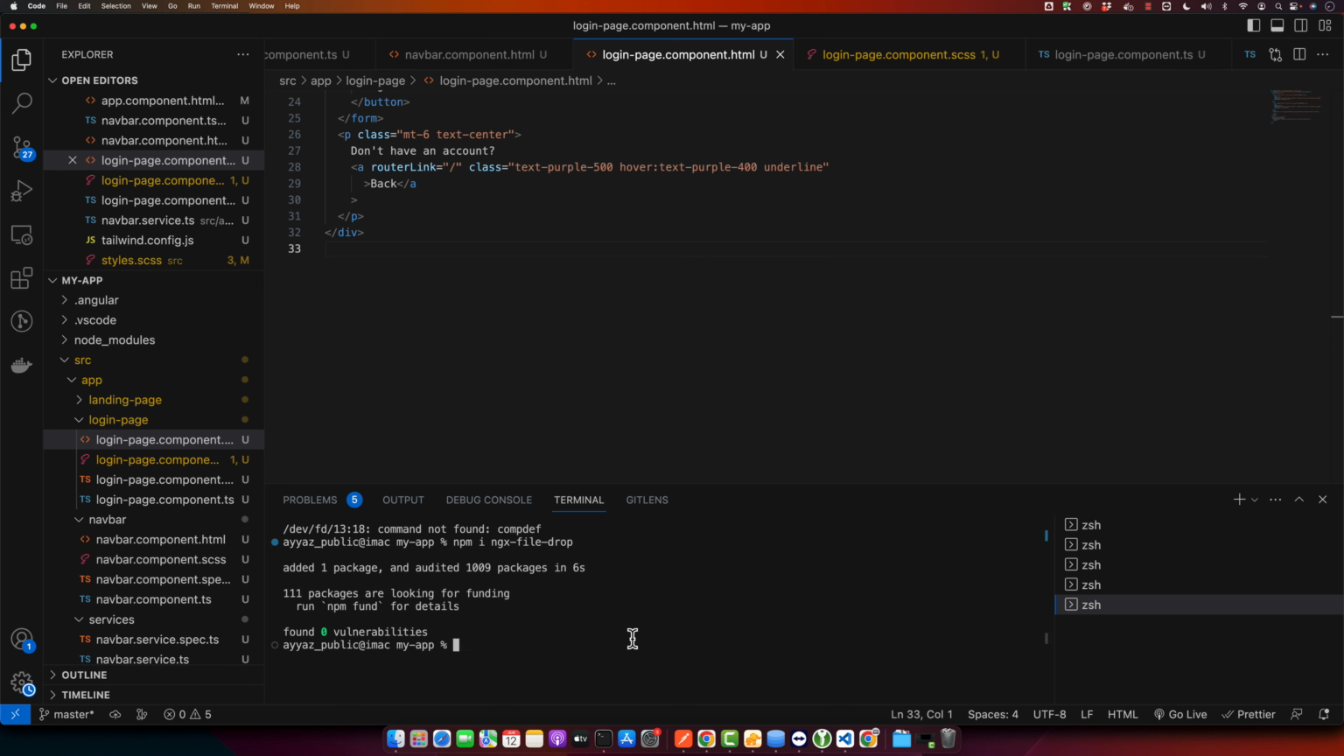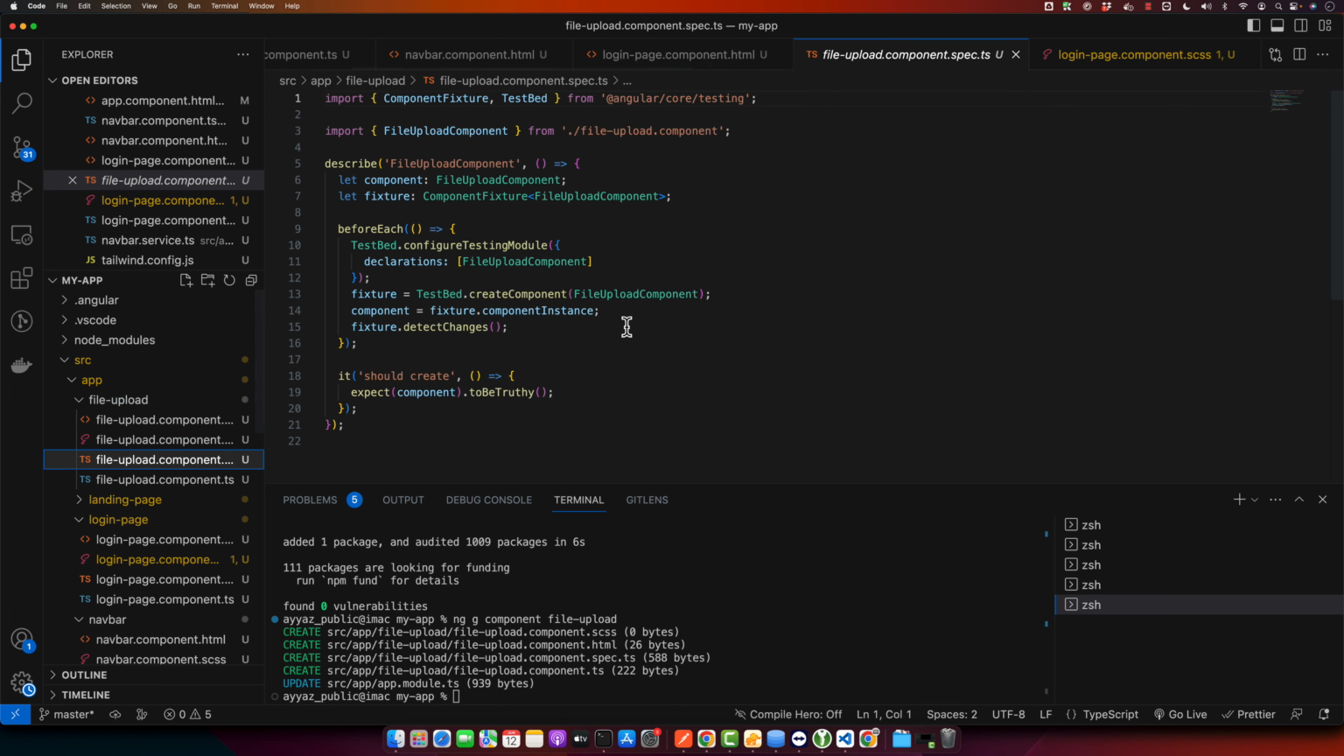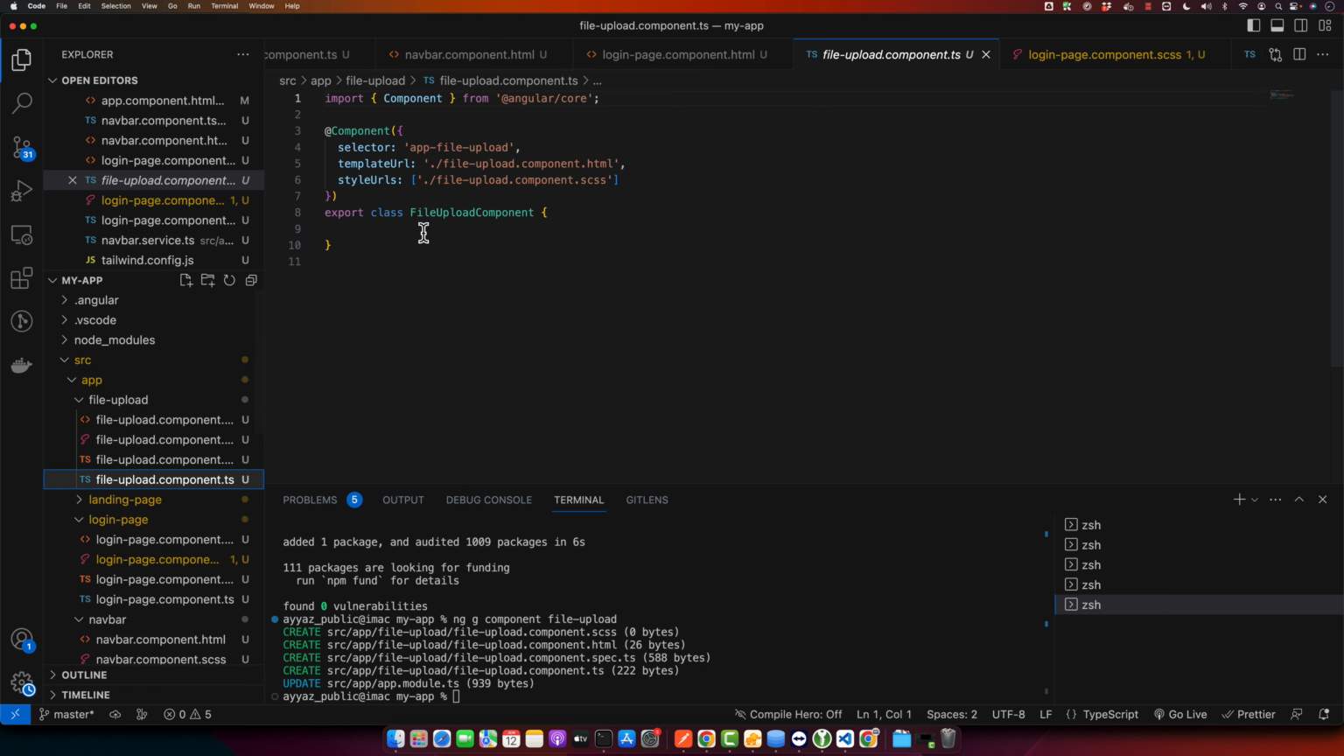Now let's create a new component for our file upload feature. We can do that by typing ng generate component. This is the name of the component that it will generate. This command will create a new folder called file-upload with 4 files: CSS, HTML, a testing file, and the TypeScript component file. In our file upload component file, we will implement the logic for handling file drops and uploads. So let's import the necessary classes from ngx-file-drop and then implement the file drop handling logic.